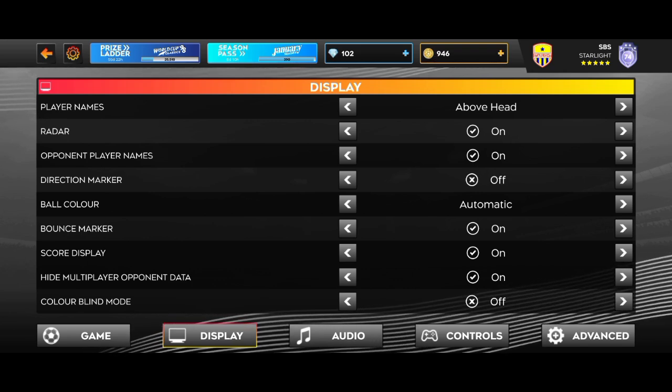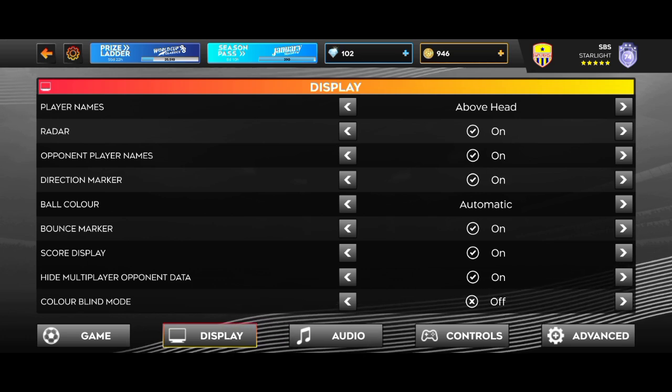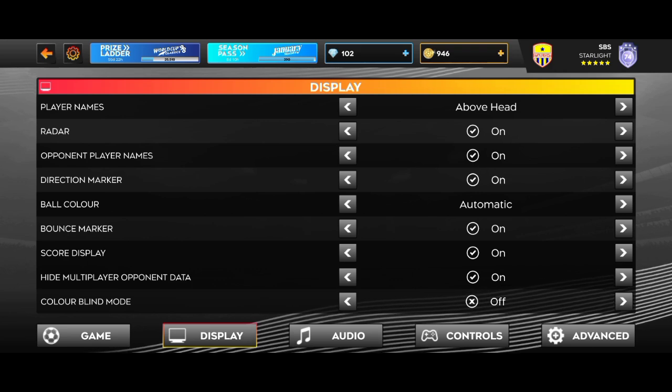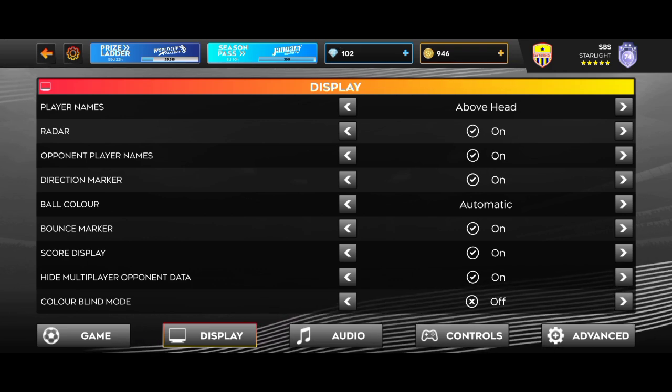If you're a beginner, leave it on. If you're a pro, leave it off. Because beginners have no idea where the ball is going to be passed, something like that. So leave it on if you're a beginner.